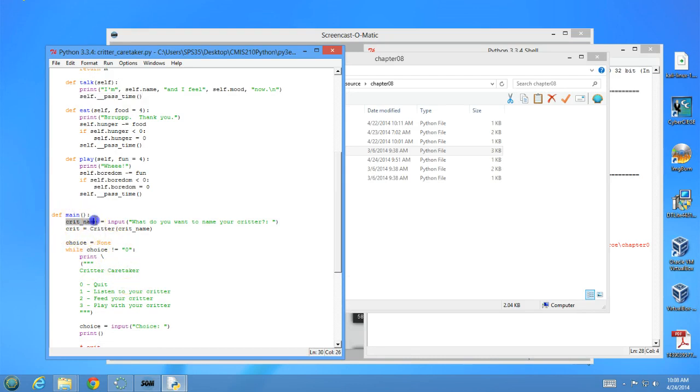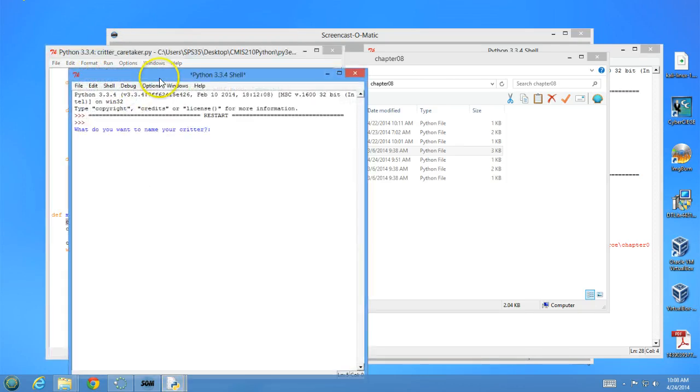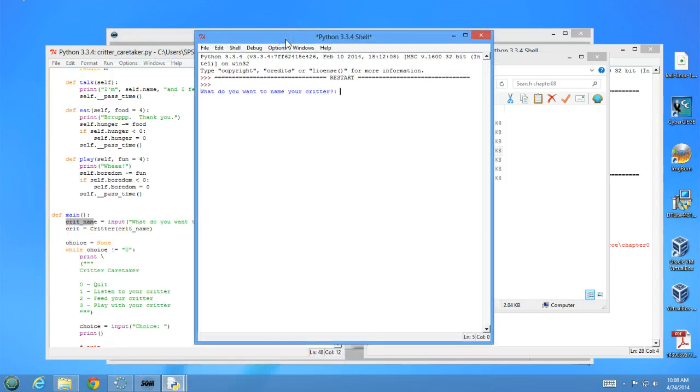Here we're constructing our critter. What do you want to name your critter? And it's going to pass in that crit name that we have defined. So let's run it, and let's see if it does actually work as we think it might. So what do I want to name my critter? We're going to name our critter Selfie. Once we name it, we pass into that menu.